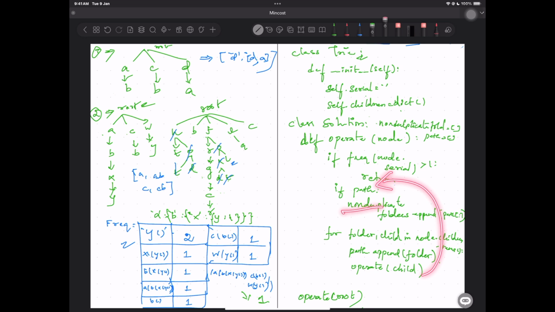Now once we have found this b, serial frequency is not greater than 1. So if you see, is it greater than 1, frequency of node dot serial of b will be this only, right? So b of x y, it is not greater than 1. Then only we will be appending its path a. Okay, if path and non-duplicate folders, I am just appending a.